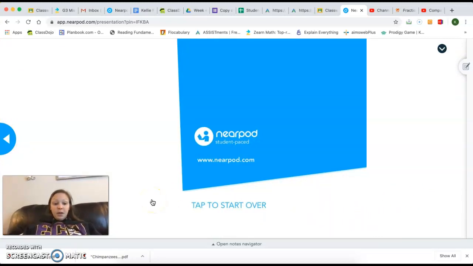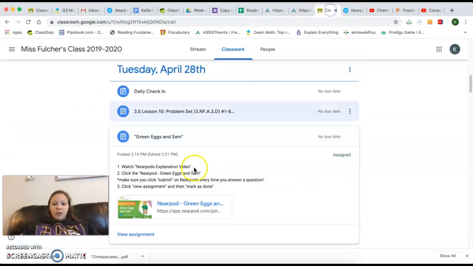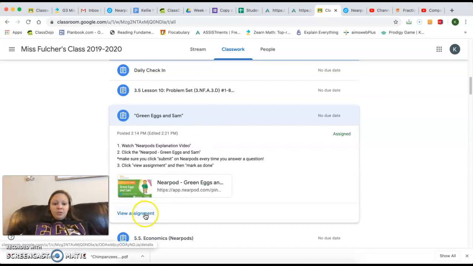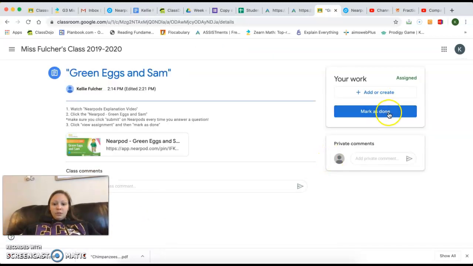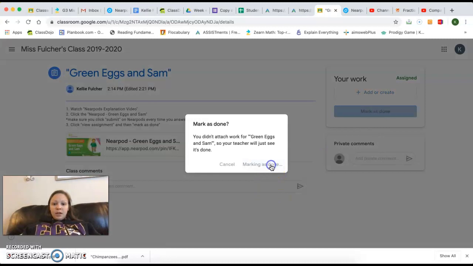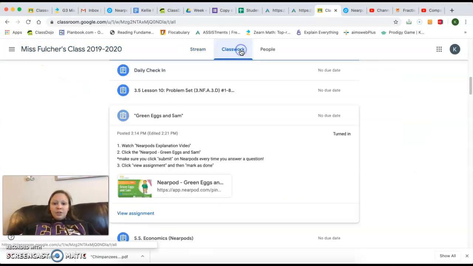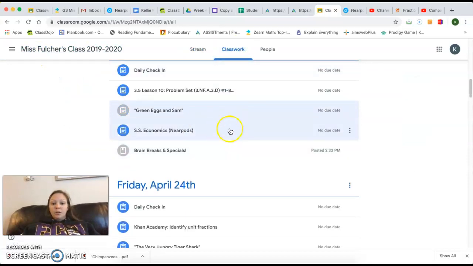So that is Nearpods. You have another assignment on Nearpods for social studies here. It's very short. Once you're finished, you click View Assignment. You click Mark as Done. And that lets me know that you are finished. Please do not click Mark as Done unless you have actually done the work, because I will be able to go on and see your answers.